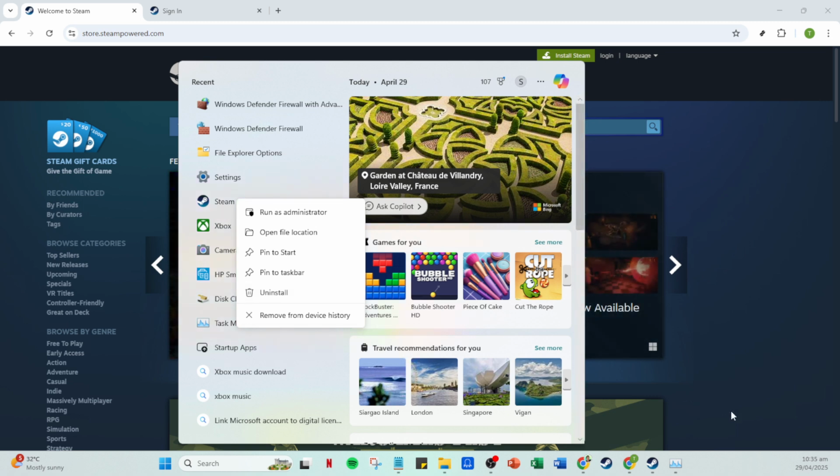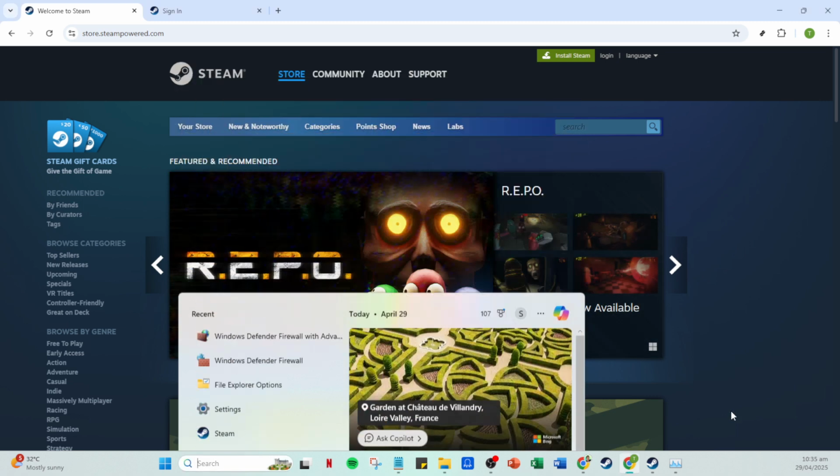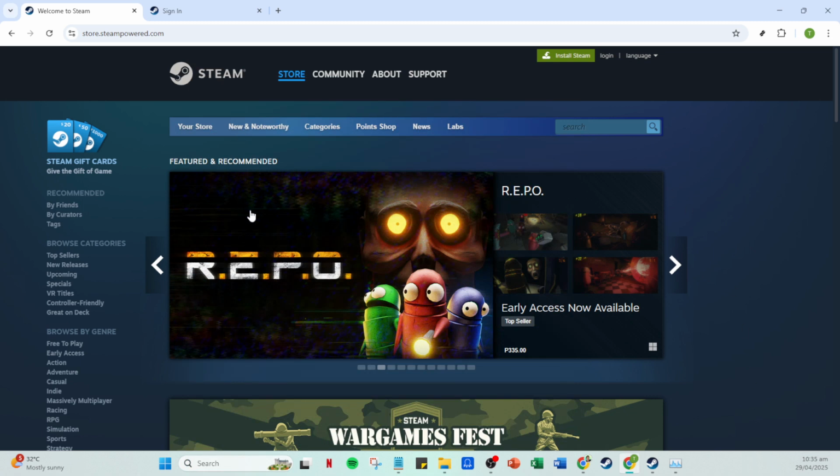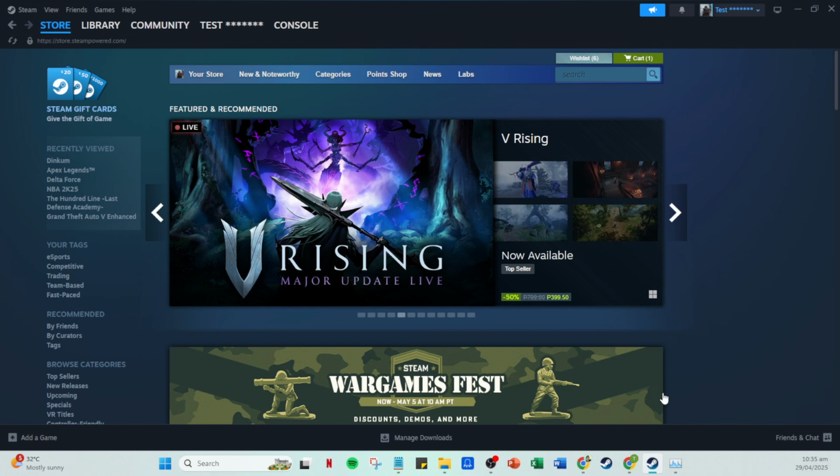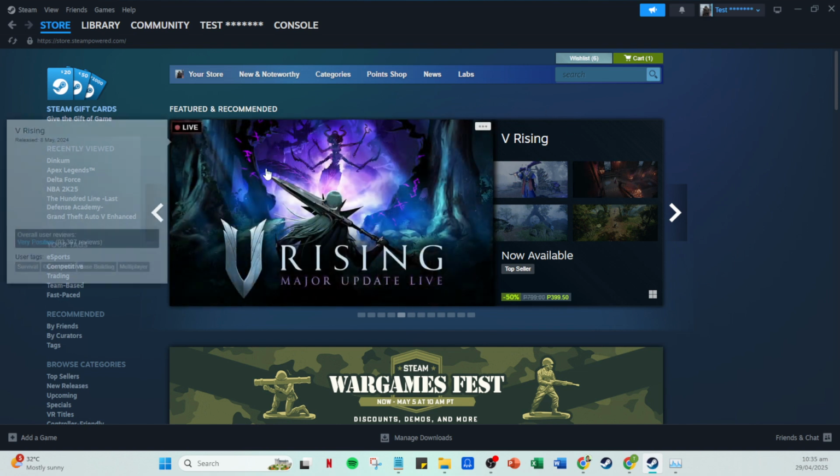After Steam starts running, proceed to log in with your credentials. This step ensures you're connecting to your account and all your library games are accessible. Now head to your library where all your games are listed. In here find Schedule 1.